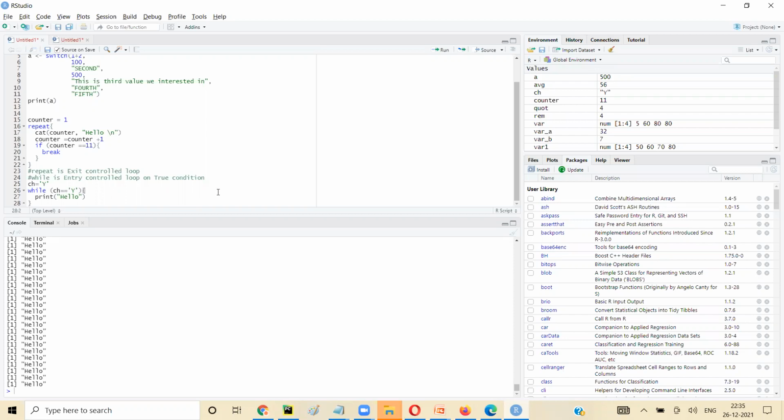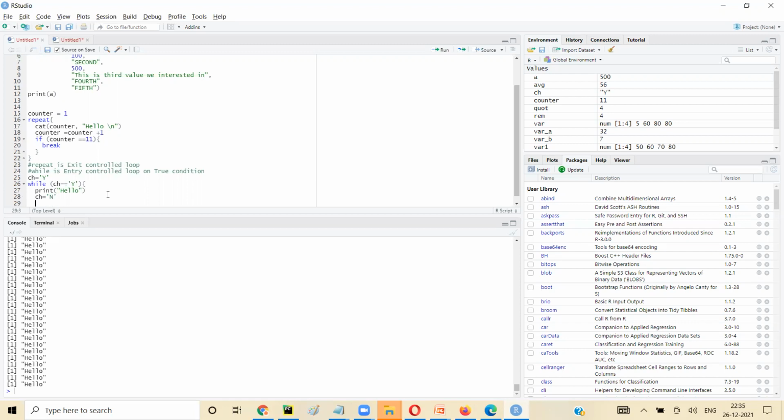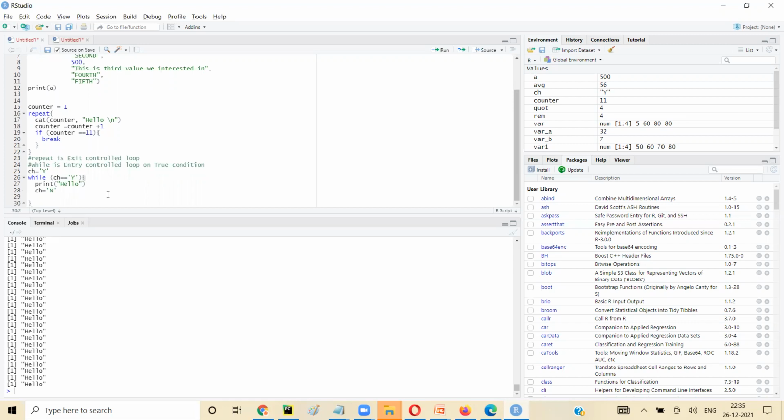So here what I can do is, okay, for now let's do this. Let's say ch equal to n, right? And we will see how to use user input and do it. So let's say ch equal to n. Okay, that's it. So what happens when I run it? How many times do you think the hello will be printed?